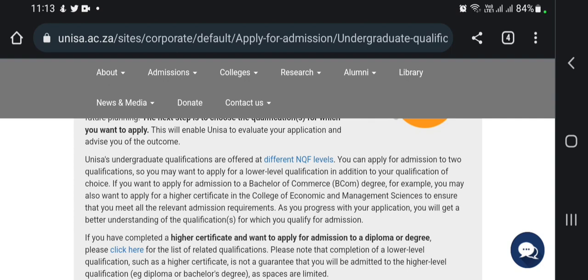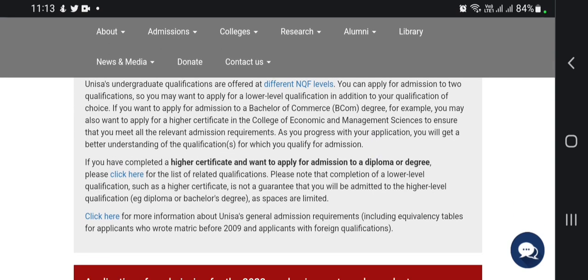If you want to apply for admission to a Bachelor of Commerce degree, for example, you may also want to apply for a higher certificate in the College of Economic and Management Sciences, to ensure that you meet all the relevant admission requirements. See, as you progress with the applications, you will get a better understanding of the qualifications for which you qualify for admission. So now let's say you have completed a higher certificate and want to apply for admission to a diploma or a degree, then it shows you what to follow. You just click there, boom, and then it will take you there.